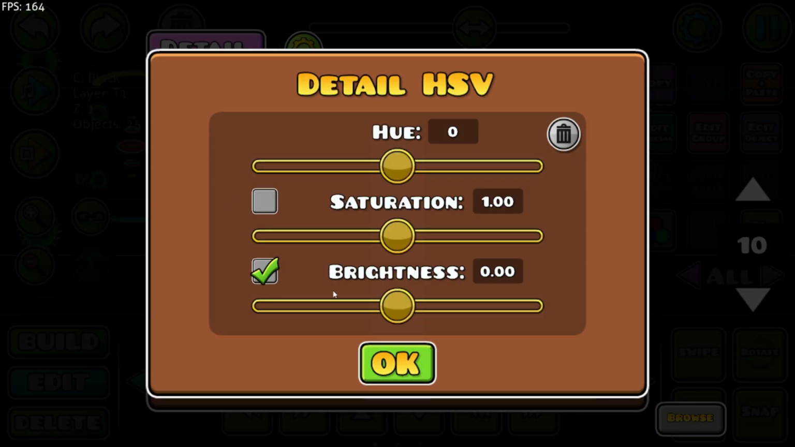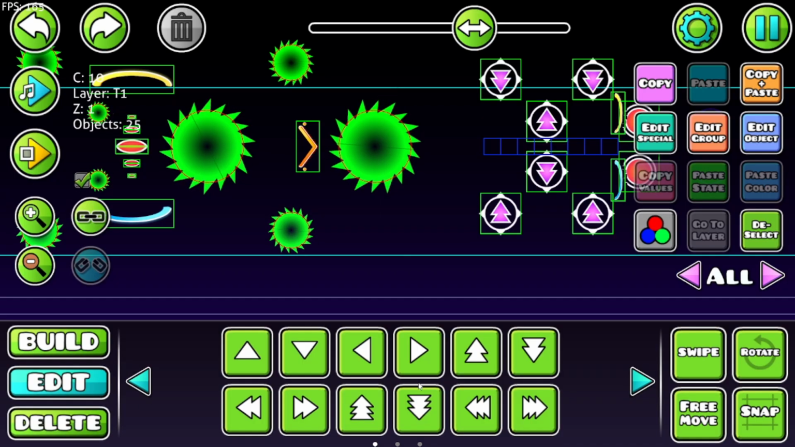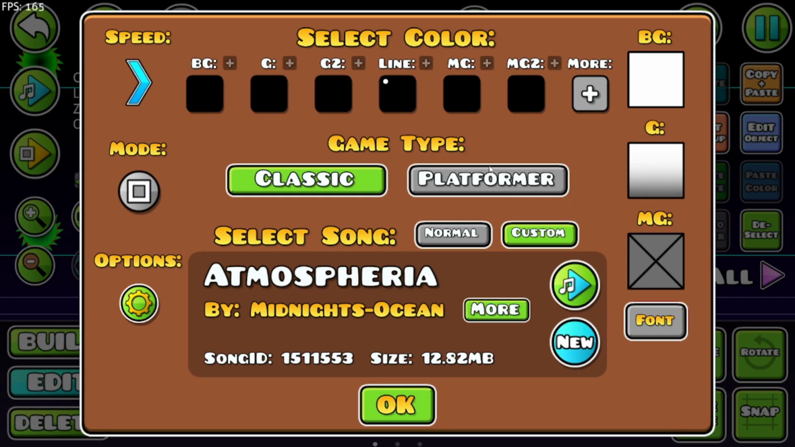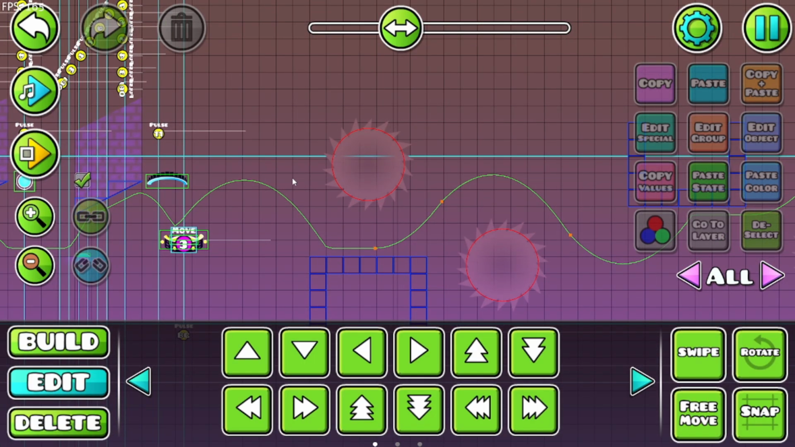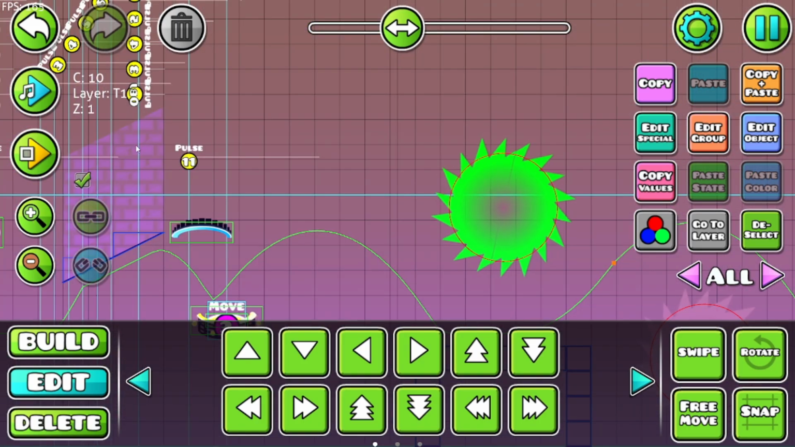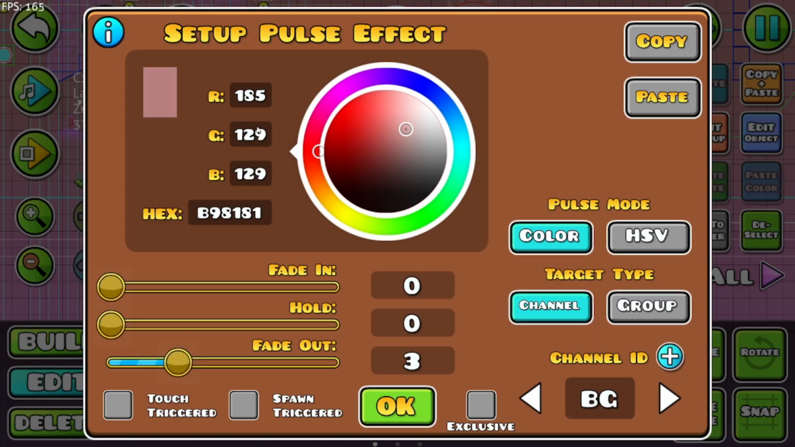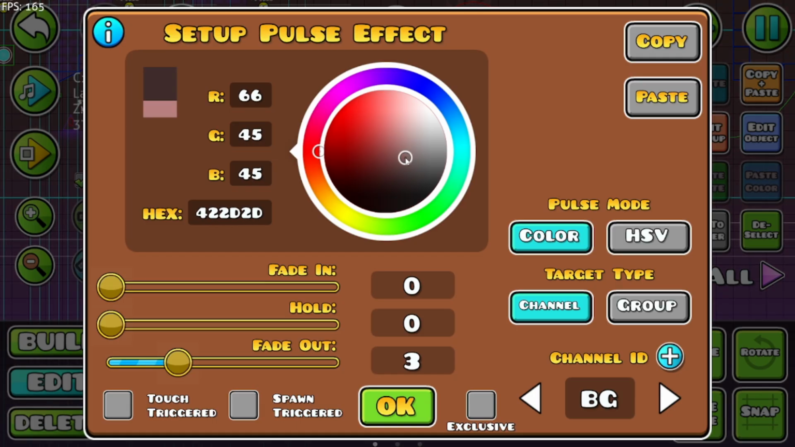Maybe I'll make them copy background +10. And then make them all rotate 45 degrees. That way we get a nice smooth color. Okay, so pulse, I'm gonna darken this a lot because I want to make it fade in and out.